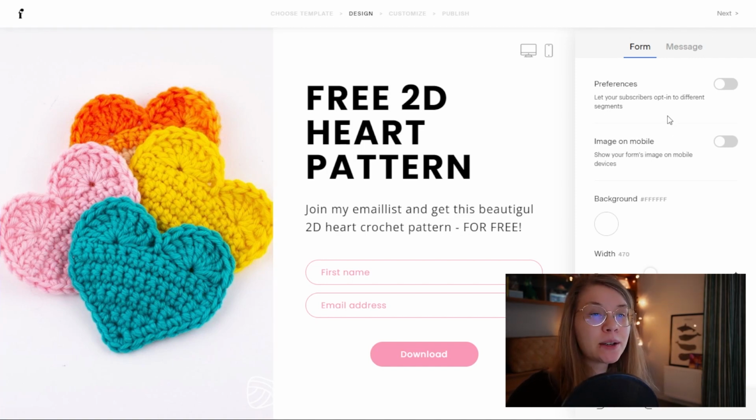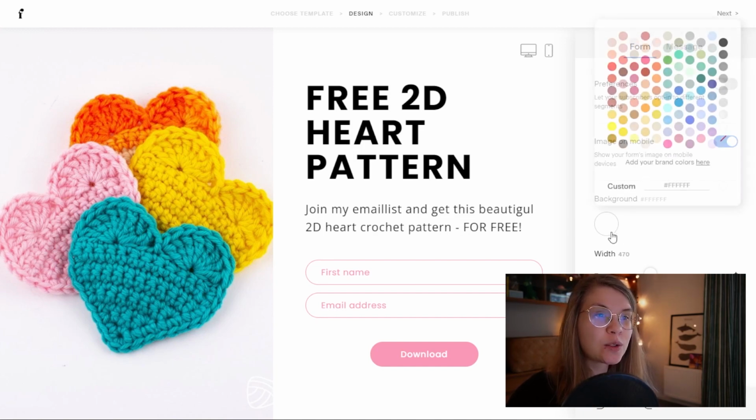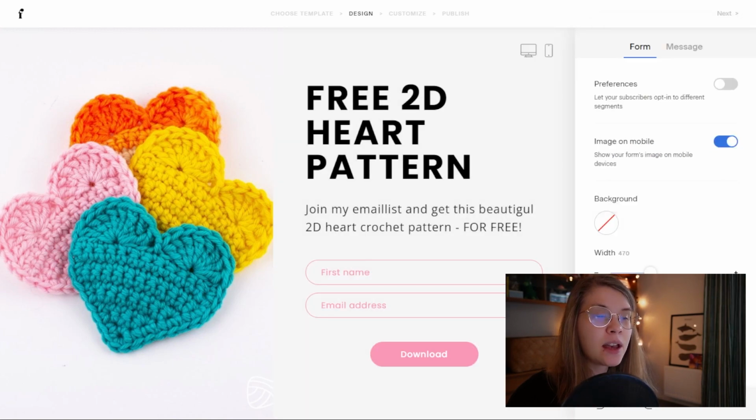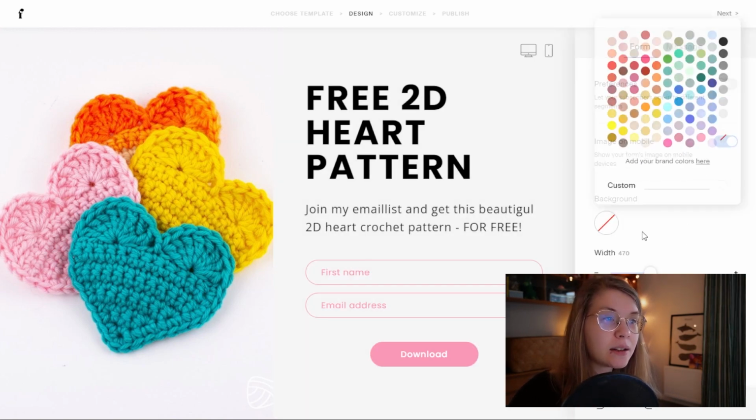The next thing we are going to do is to choose preferences. If you want to have your subscriber opt in into different segments, I don't need this. You can also choose that the image is not visible on the mobile device, or if it is, I want the image to be shown. You can also change the background color, for example. I will keep it at white.